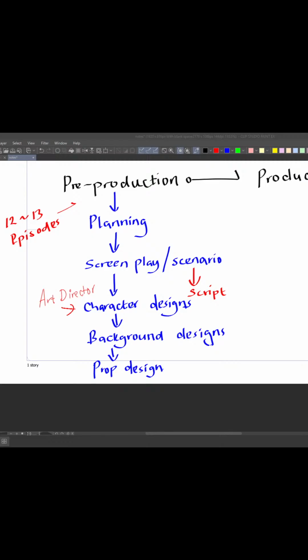at least two. Then we also have expression sheets, how the character is supposed to act, neutral, angry, sad, such things, or special poses are also added in the character designs.